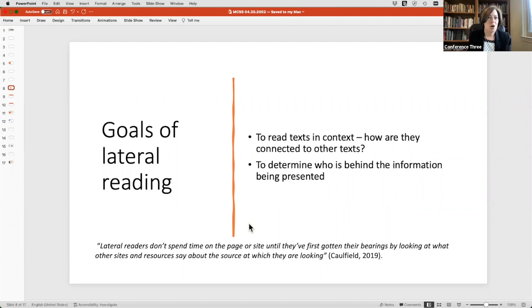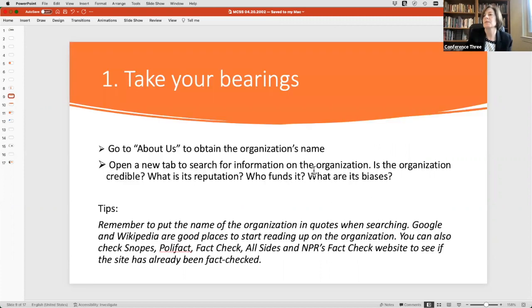So that's All Sides, it's Wikipedia, it's PolitiFact, all of those places. So when we teach our students to do this, we want to first tell them that they're going to take their bearings.